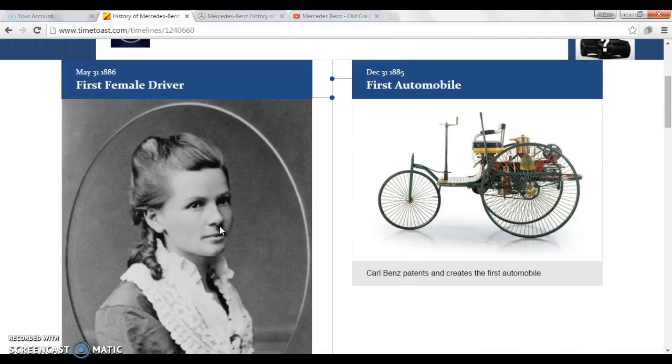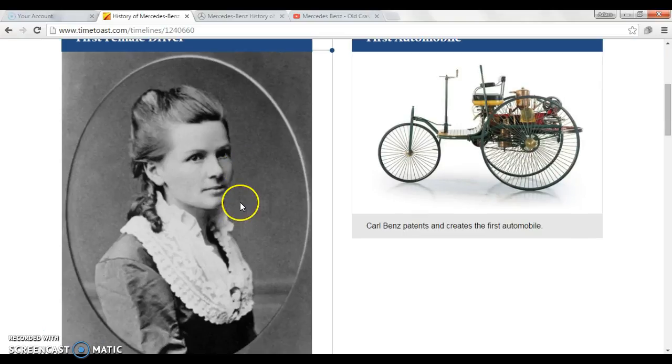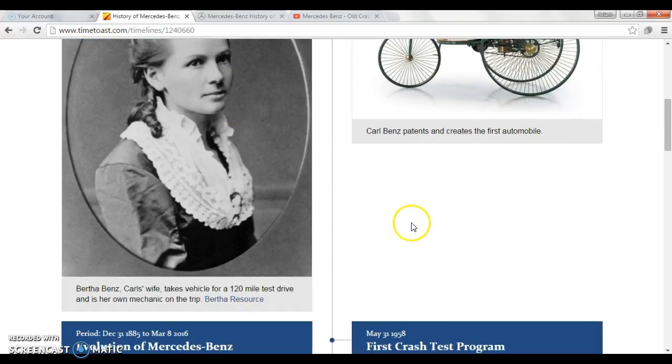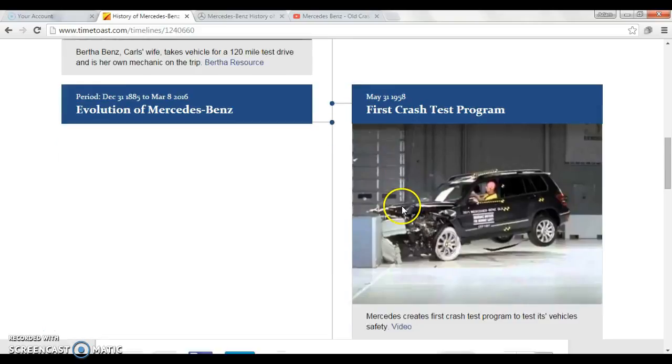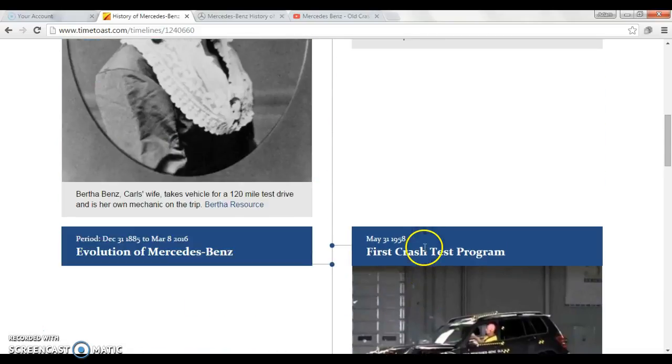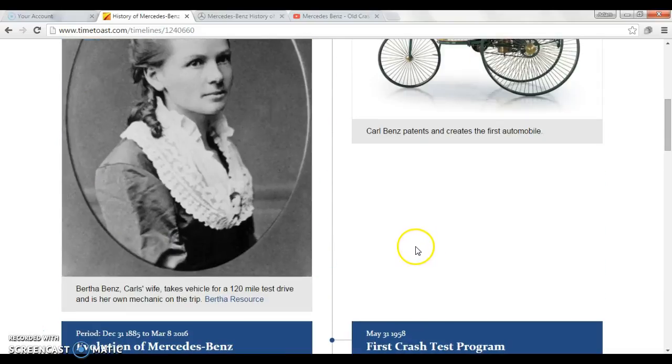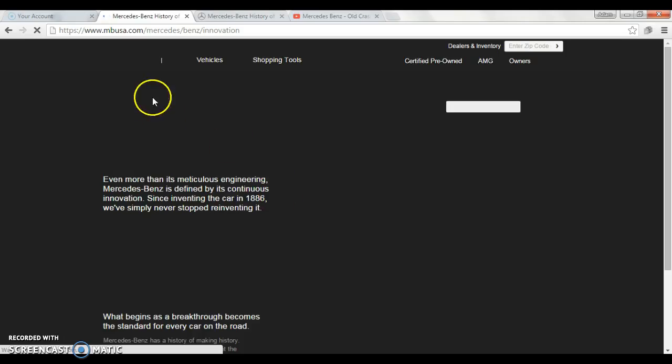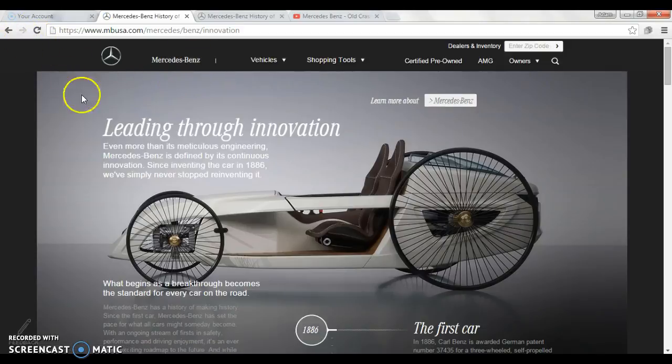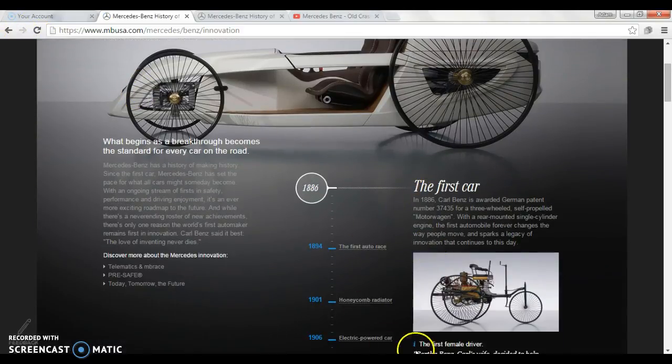You don't have to click on the individual events to enlarge them. They're already enlarged and they have a description right underneath them. And it just seems a little bit easier and more visually appealing for me. So now we can click if we want to. This is the link that we inserted into the description. So it says Bertha resource and it's at the end of the description. So I can just click on that. It's going to take us to the Mercedes page and it'll show us where we got the resource.